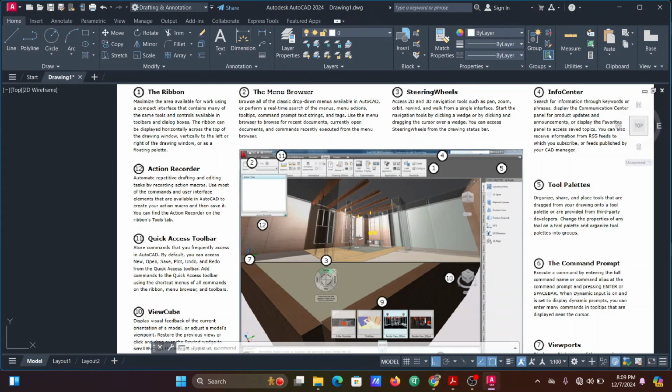And the next, the menu browser. Here it is the menu browser. And then up next, this one is the quick access toolbar. This one is known as the quick access toolbar. And here you will get the function of the quick access toolbar, or what elements you will get in the quick access toolbar, like stored commands that you frequently access in AutoCAD. By default, you can access new, open, save, plot, undo, redo, etc.